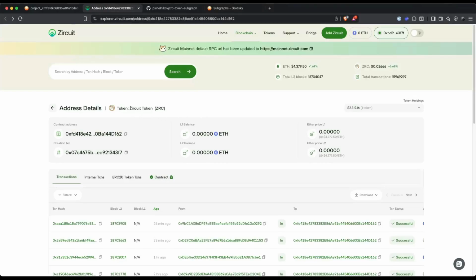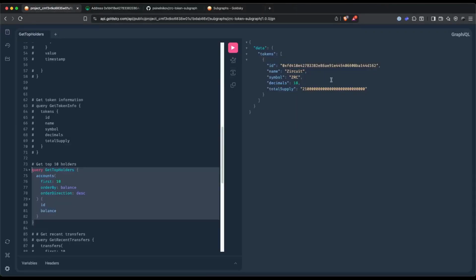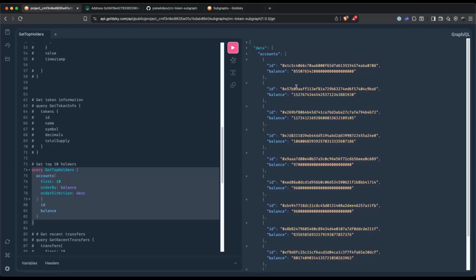We'll track the token information like the name, the symbol, the total supply. We'll also track every single transfer between all of the addresses. We'll then track the real-time balances of each and every single address. Here's an example. So we have the token address, we have the ZRC symbol, and we can also see the top holder information with their balances as well.